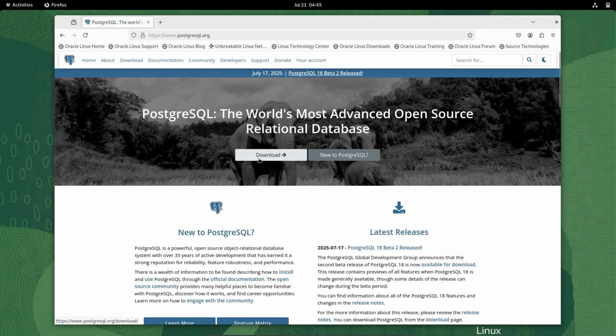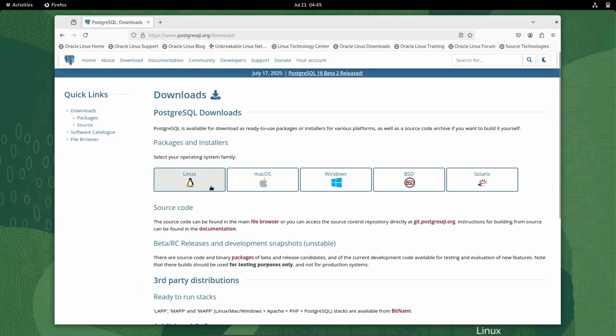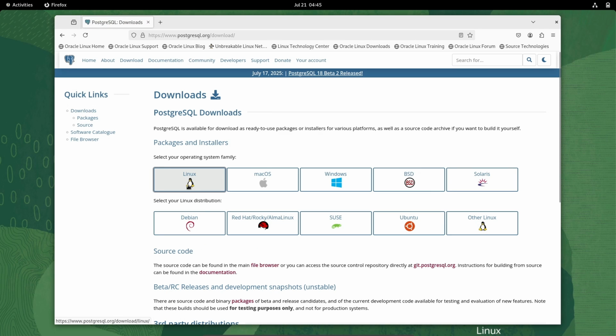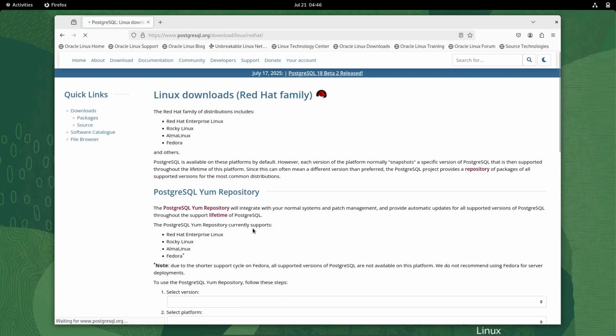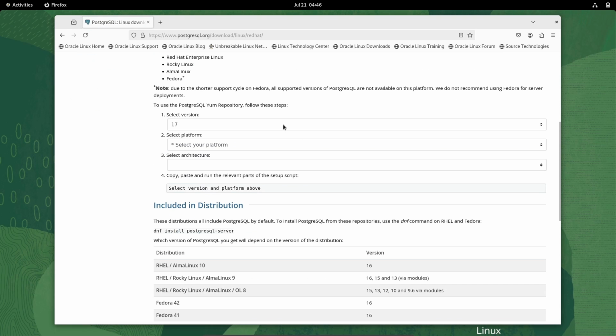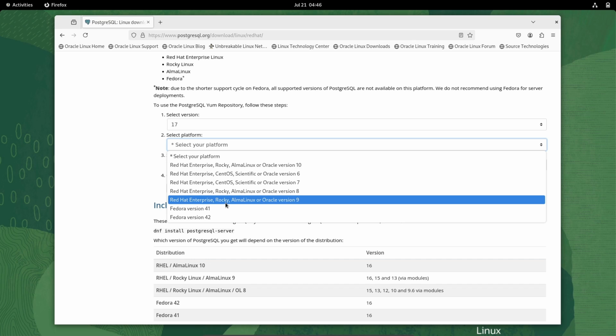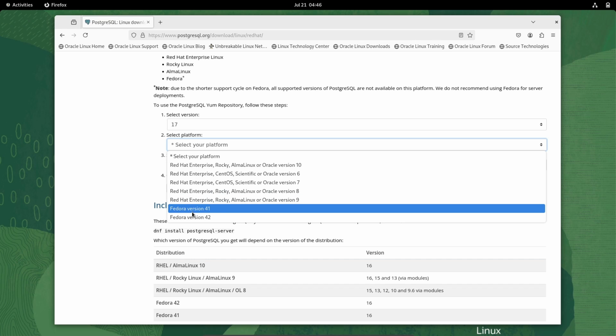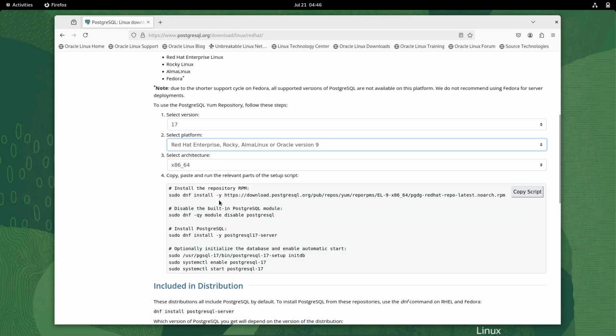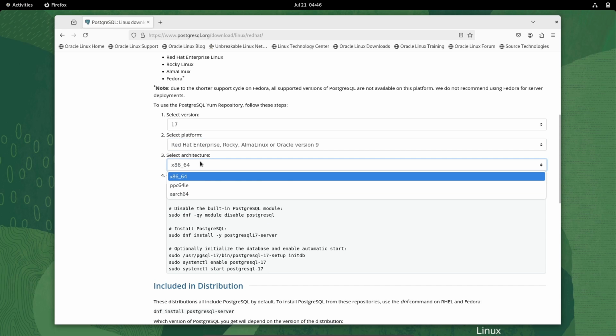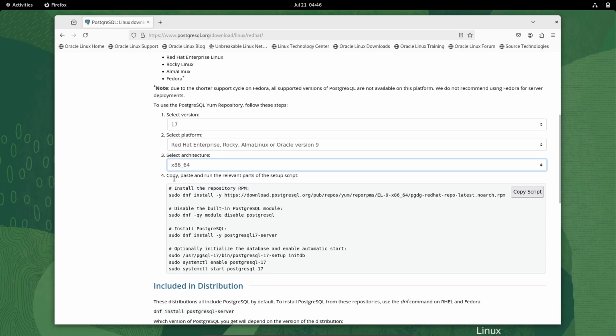Now the next step is to click on the download button. Then you need to select Linux. So you can select this Linux. Let's use Red Hat. And thereafter, this is the latest version platform. You can select Red Hat 9. This also works in Fedora and others. Here the architecture is 64-bit, that's fine.